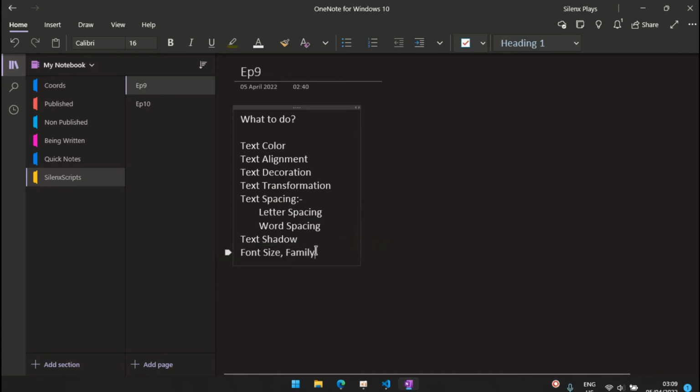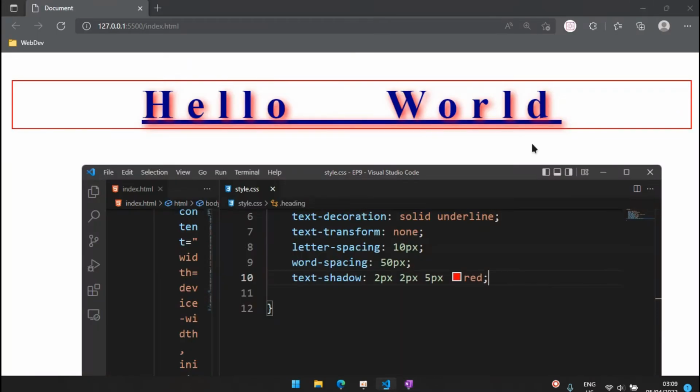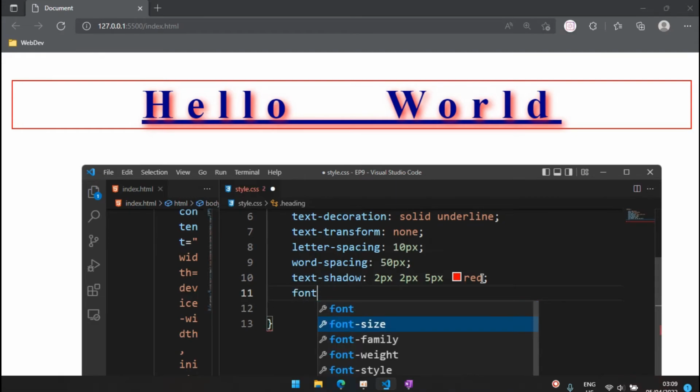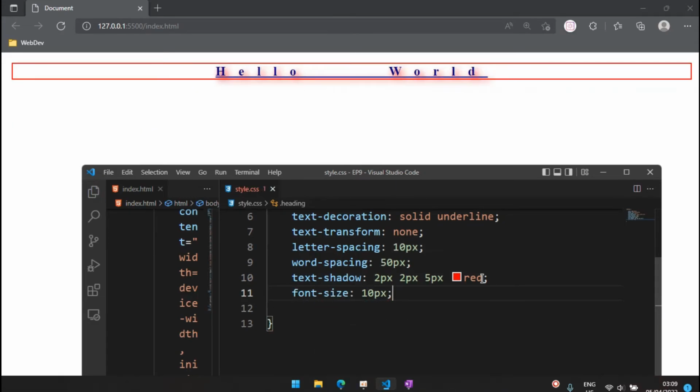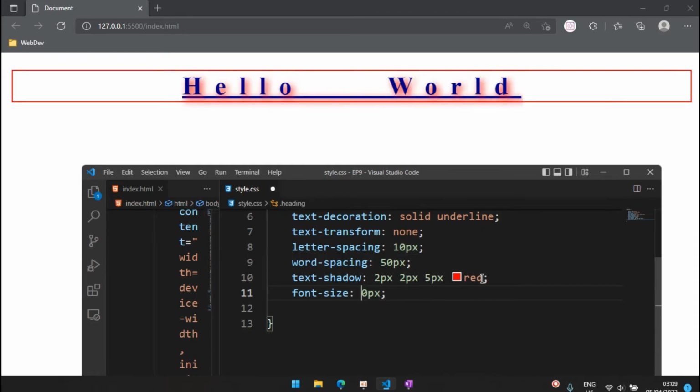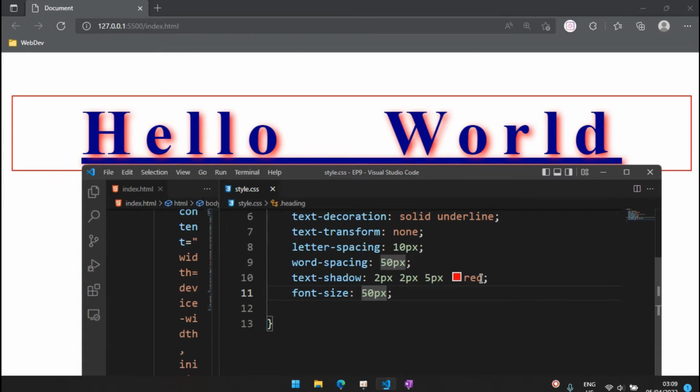Anyway, so we're going to talk about font size and family. Now, we have already talked about font size before. Uh, I don't know why my accent changed so much. Anyway, if I do font size and I do 10 pixels, then it will become smaller because it was already bigger than 10 pixels. I'm going to do 50 pixels. Now it's big enough, okay?